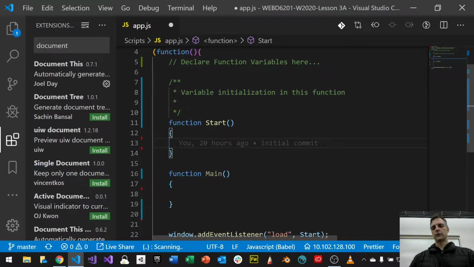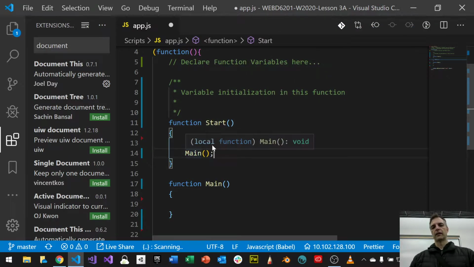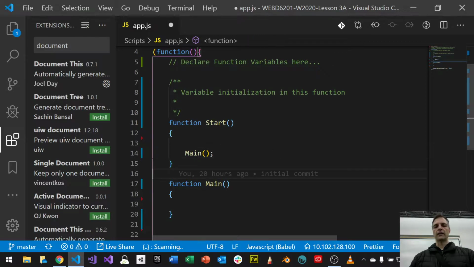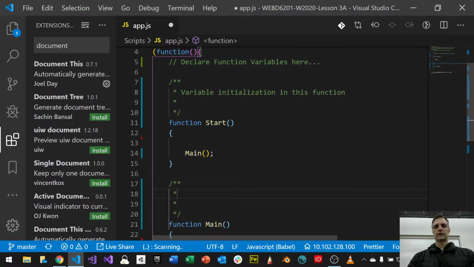And then what we want to do is any kind of work that we're going to do is going to be done in main. So I'm going to call main from start. All right, so start is going to be here. That's going to be the first function we get to. It's initializing. Then main is going to start. After initialization is done, we're going to hit main. All right, so main is where all the work is done. So this is, again, I'm just going to go down to Document This.